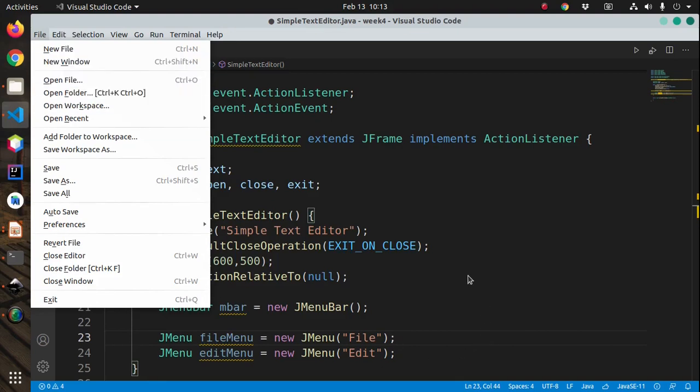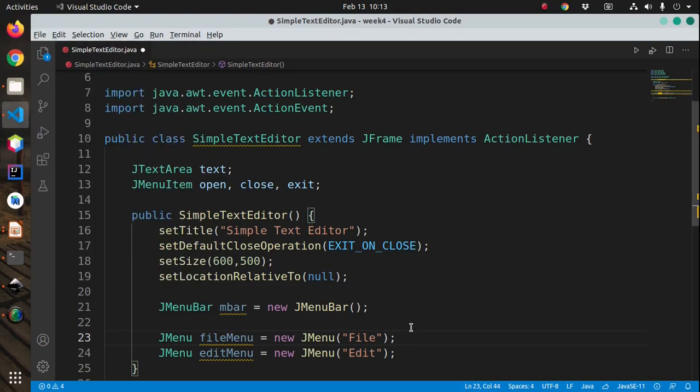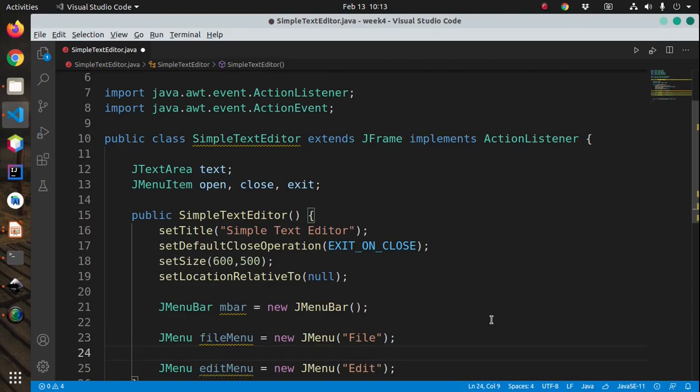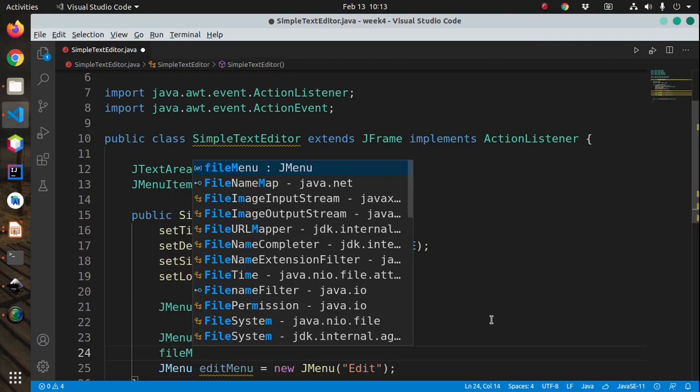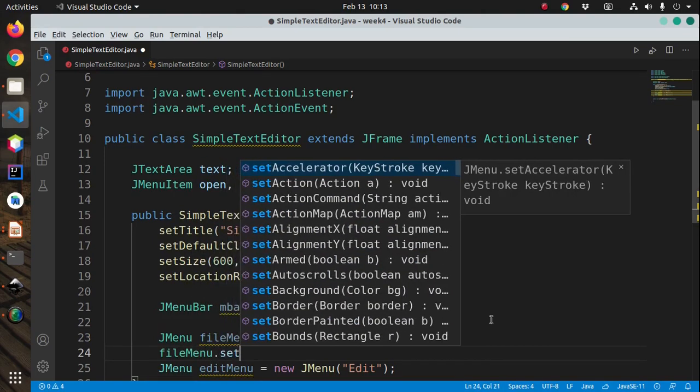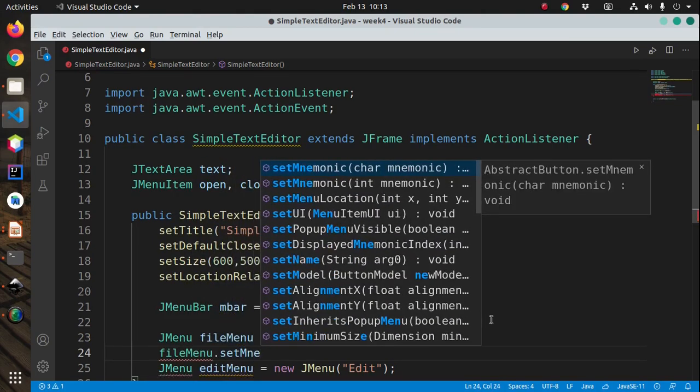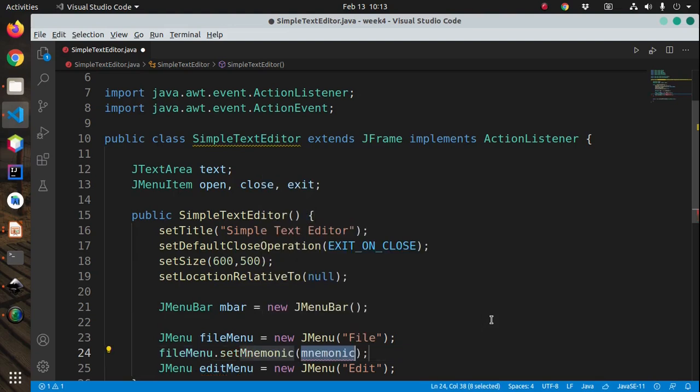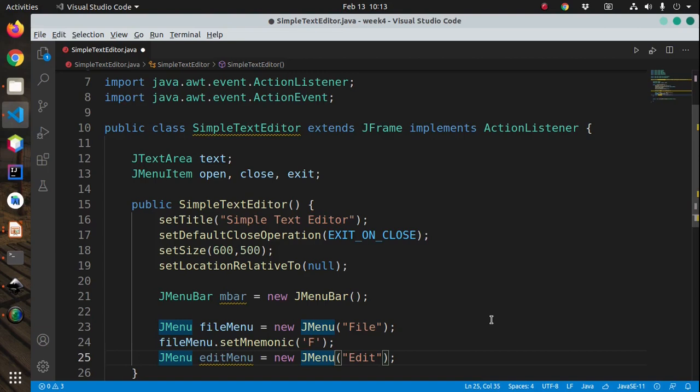Okay, so you would like to apply a file menu mnemonic, which is Alt F, and to do that, we'll simply add the character F as the mnemonic for the file menu. We can simply do that by saying fileMenu.setMnemonic, and here we pass in the character F. We'll also do this for our edit menu.